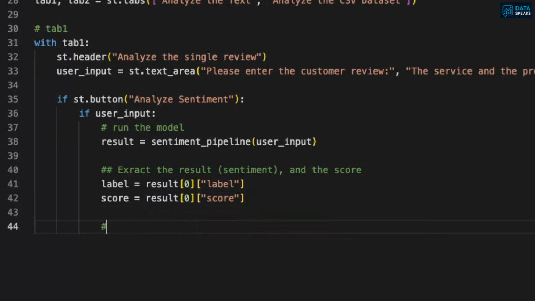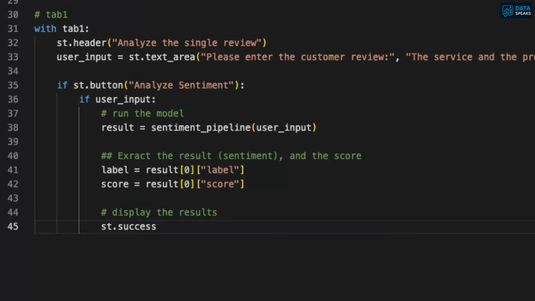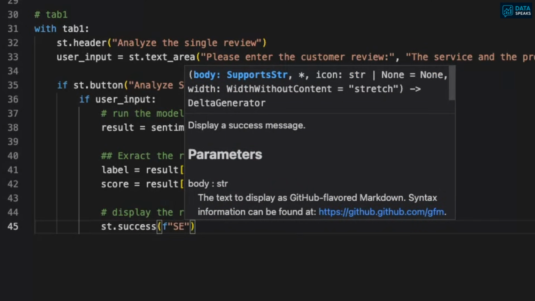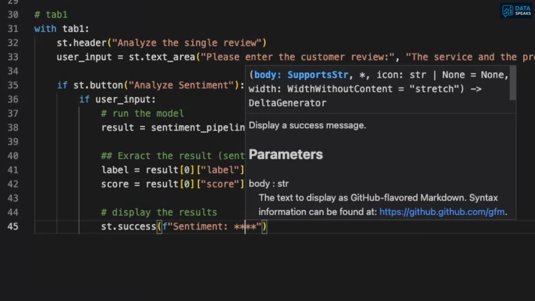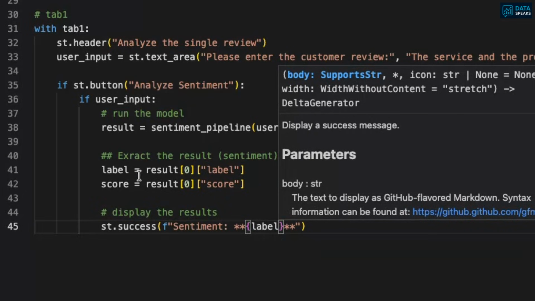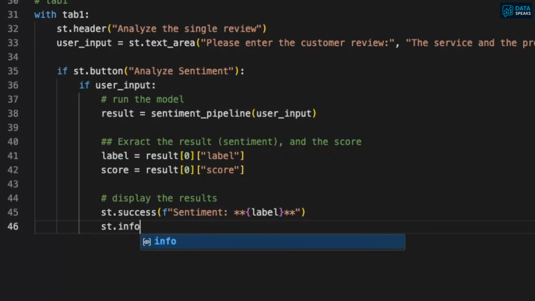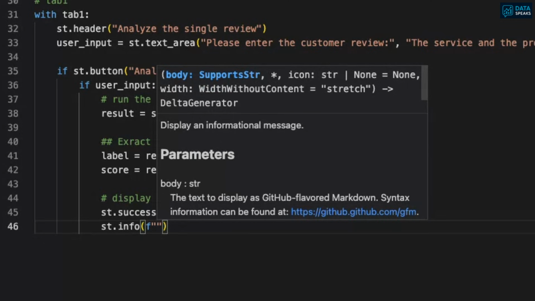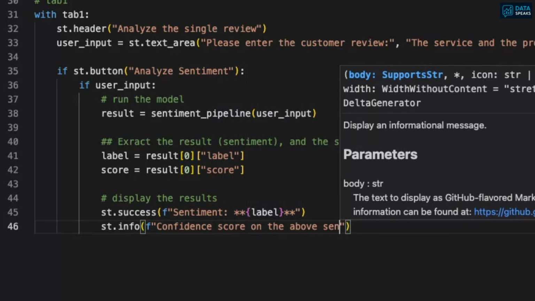And then if the result is available, nicely display the results. We'll say st.success, whenever it is success, "Sentiment is" and then whatever label we had already created. So let's give some nice formatting, and we'll put the label here, so this value will be displayed. The next thing we want to display here is st.info, and then we'll say the confidence score on the above sentiment.